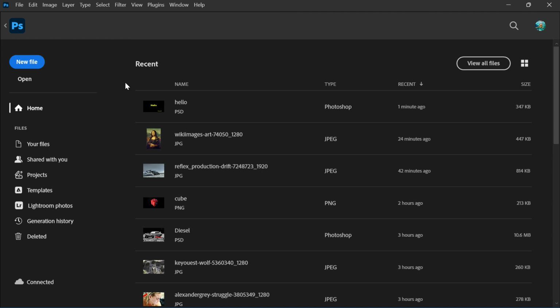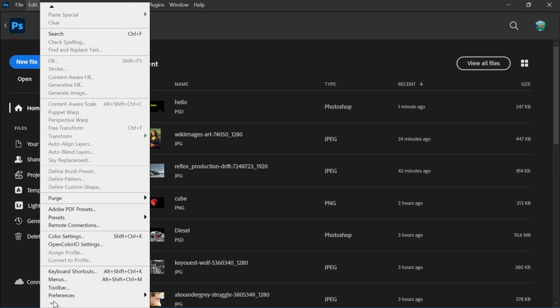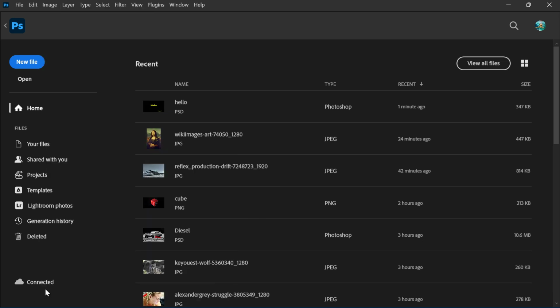So just to quickly recap, if Photoshop opens normally, use Edit, Preferences, General, and click Reset Preferences on Quit. If Photoshop won't open, manually delete the Adobe Photoshop Settings folder from the AppData roaming directory, then restart the program. Resetting Photoshop is one of the quickest troubleshooting steps you can take, and it often saves hours of frustration when tools stop working correctly or performance becomes unstable.